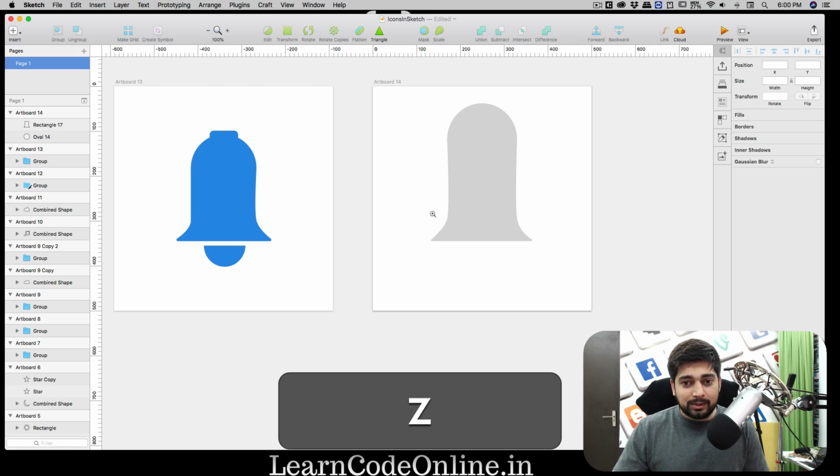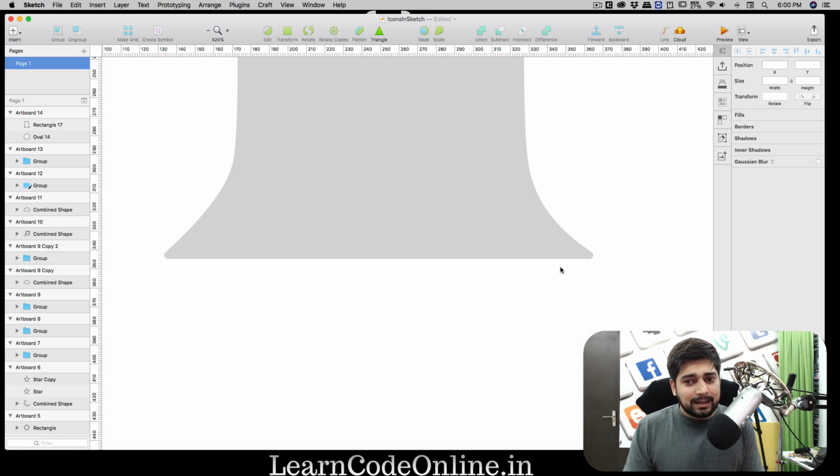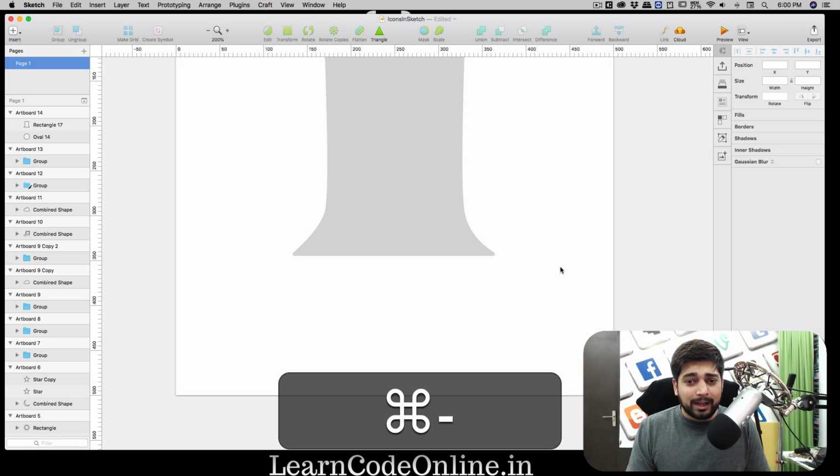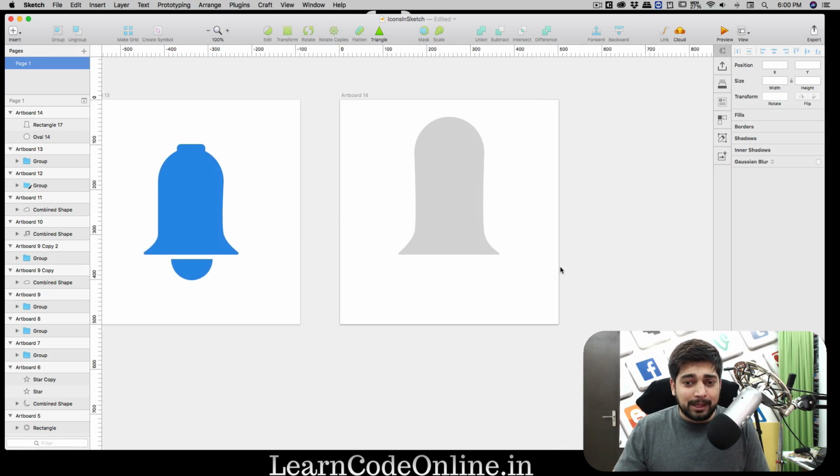Let me zoom in here so that you can see that. It's nicely curved, but not too much, so that it doesn't create a problem. Obviously, no problem is a big problem. We can just go ahead and add more anchor points and fix that up pretty easily.